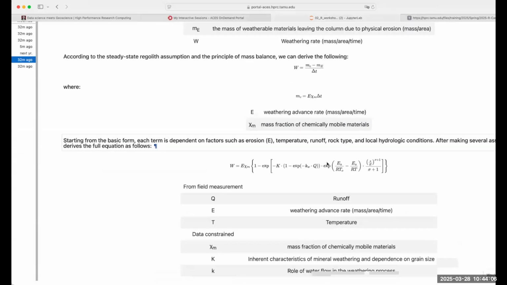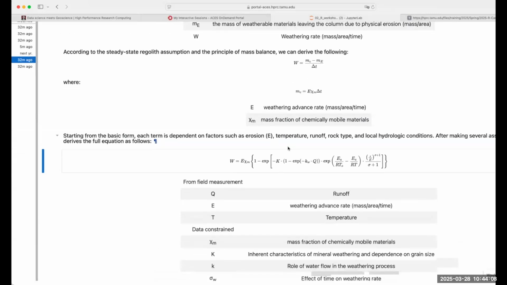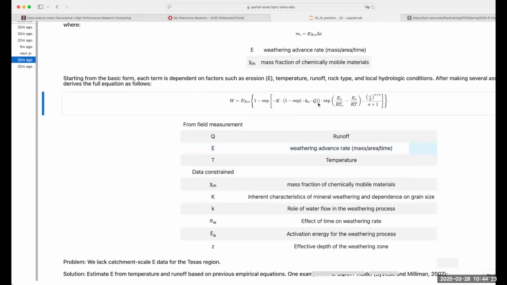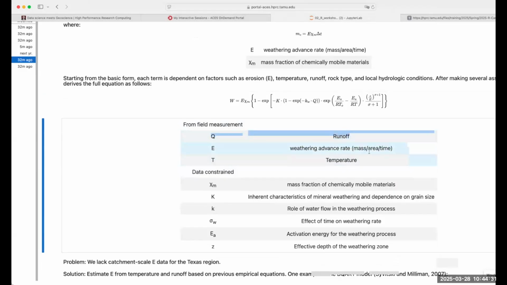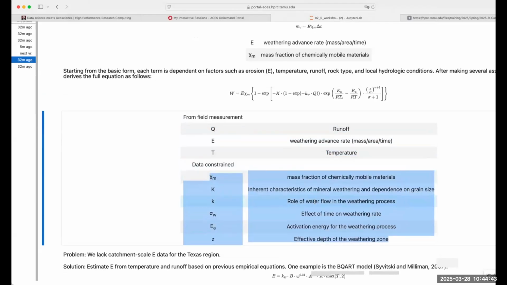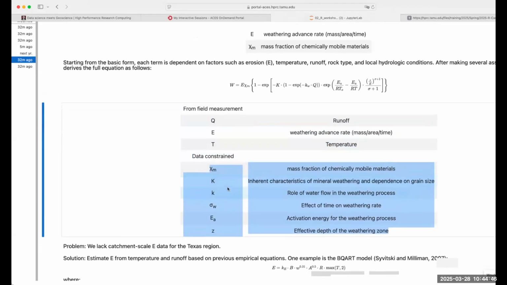And here, after making several assumptions and many calculations, with the previous studies, they derive a full term of the equation. It's a very long one. And we know we can divide the parameters in this equation into two categories. The first one is Q, the runoff, some environmental variable we can measure, and weathering advance rate and temperature. And these are the input for the model. And other coefficients, like these 6 coefficients, need to be constrained from the data.